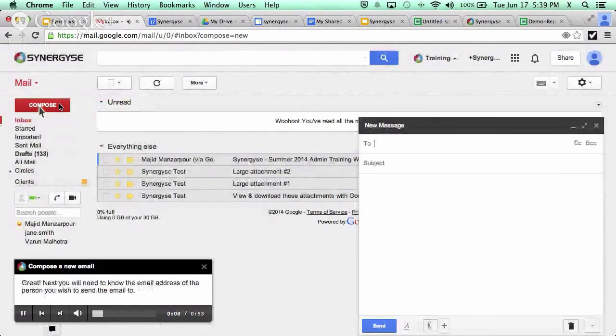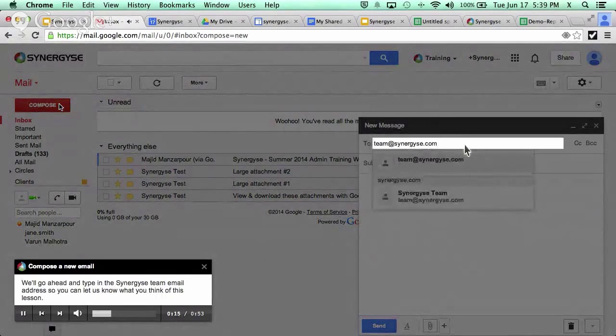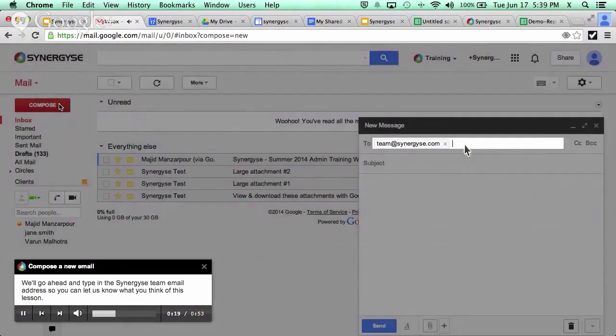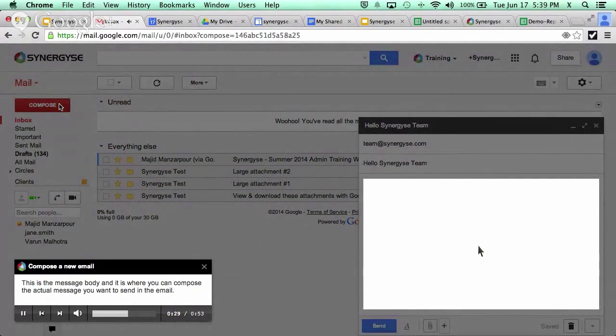Great. Next, you will need to know the email address of the person you wish to send email to. We'll go ahead and type in the Synergize team email address so you can let us know what you think of this lesson. The subject line is used to give your recipient a quick summary of what your email is about. We'll go ahead and fill this in for you. This is the message body, and it is where you can compose the actual message you want to send in the email. Please write us a message, and when you are finished typing, press Enter to continue the lesson.